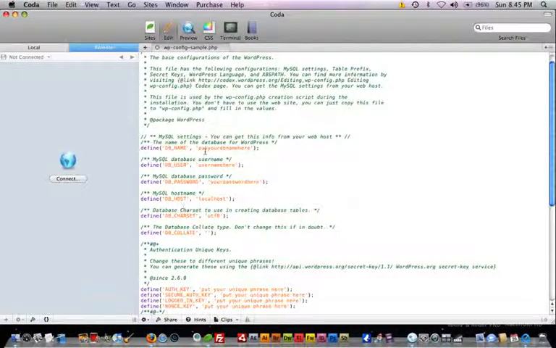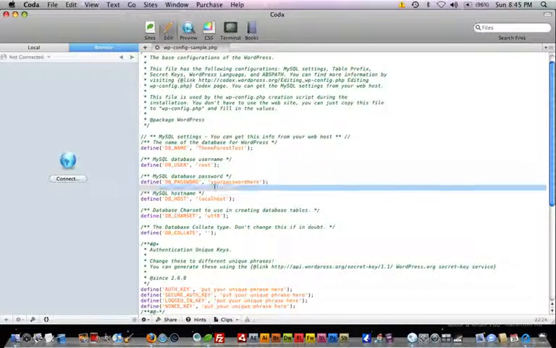Now this should also look familiar to any of you who have ever installed WordPress, but if not, it's okay. First it says put your database name here. Well, what was ours? It was ThemeForest Test. The username is going to be root, and the password most likely is also going to be root.